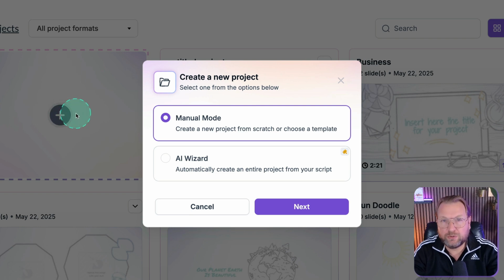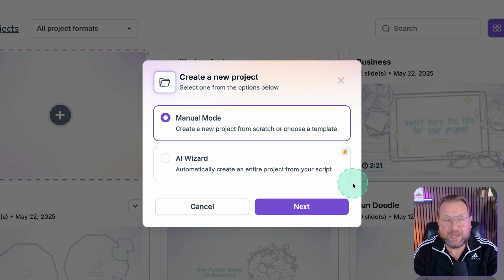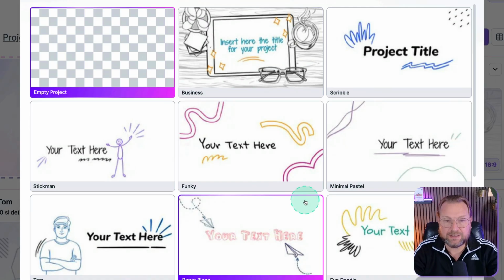Now, there are two ways how you can create your project. So there is a manual mode, which allows you to do anything from scratch, or you got an AI wizard here, which is one of the add-ons that writes the script for you and does also help you to create the videos. So in this case, I'm going to do the manual mode. So I'm going to click next here.